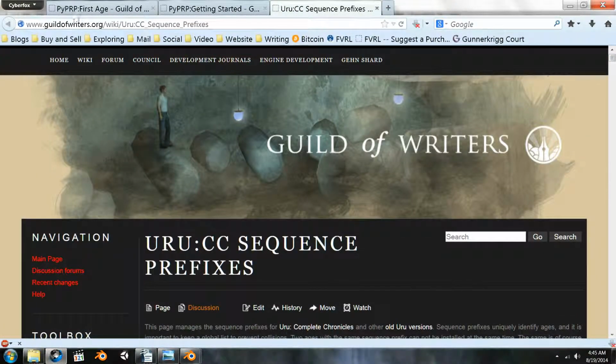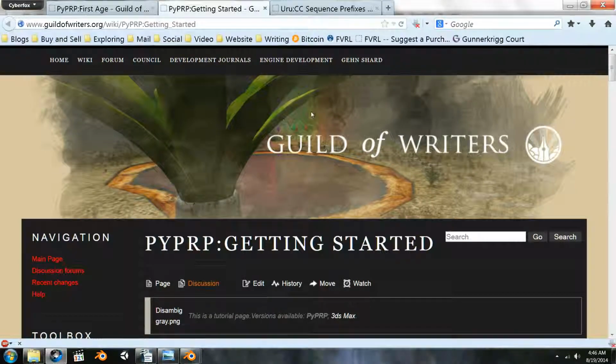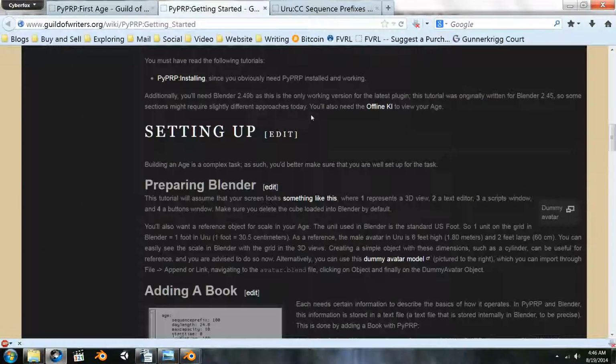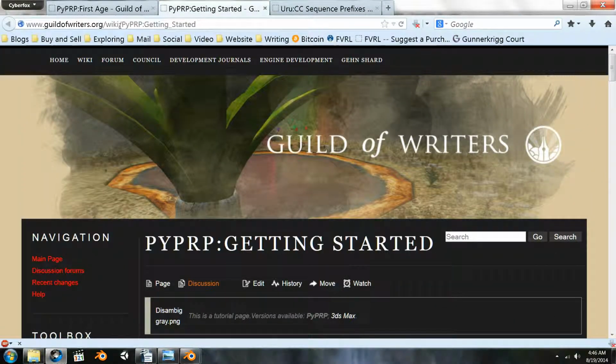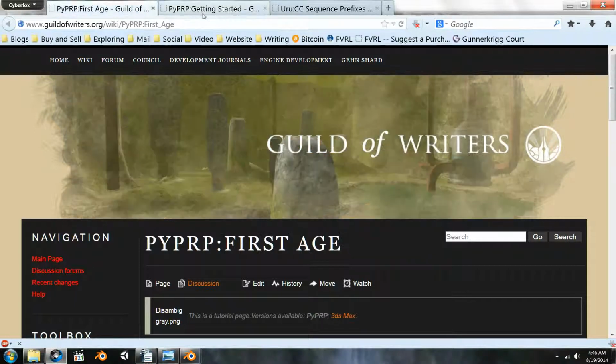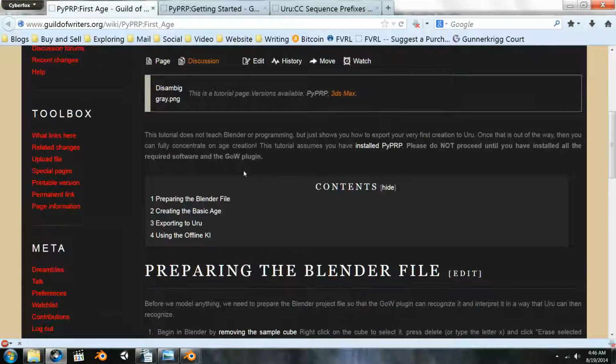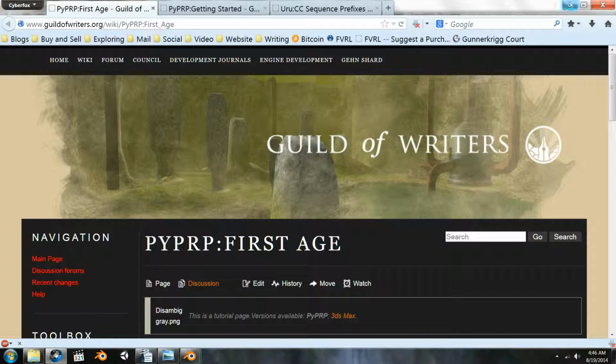That's here at guildofwriters.org/wiki/URCC_sequence prefixes. And this is your PyPRP getting started page. Be sure to read that. That's under wiki/PyPRP : getting started. And your first stage is under wiki/PyPRP : first stage. These are all things that you should read.